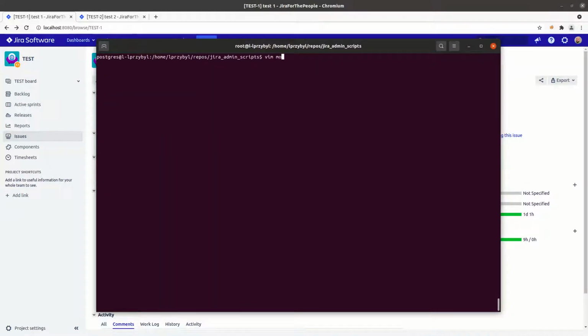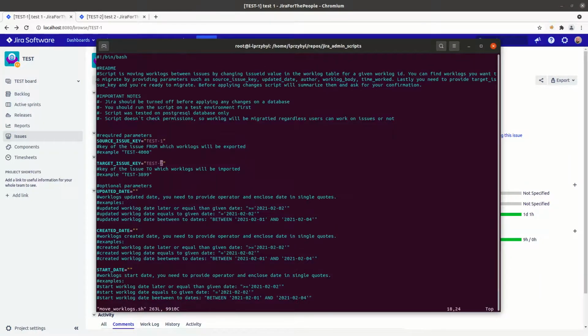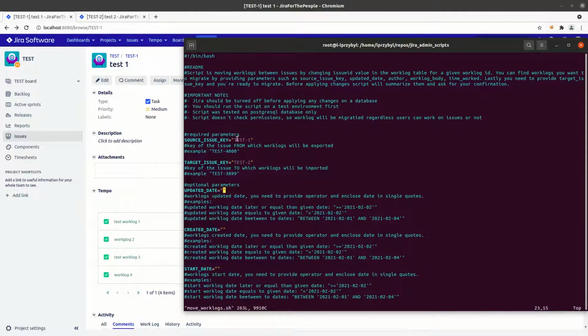So let's move on to our script, and as you can see, there are some parameters that we can provide. First of all, the required parameters, that is the source issue key and the target issue key. They are already filled in. The test1 is our source issue key and the test2 is our target issue key.